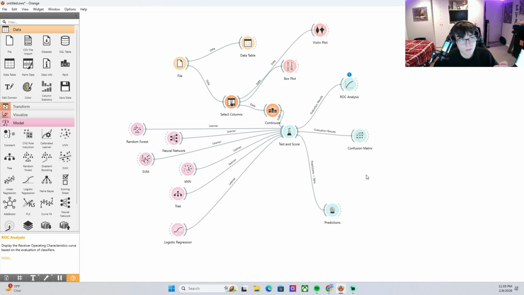This tool is very confusing, and then I wanted to add a couple more things and change my models around just to see what I could get and see what I could do. So I've never heard of Orange until now, so that's pretty cool.